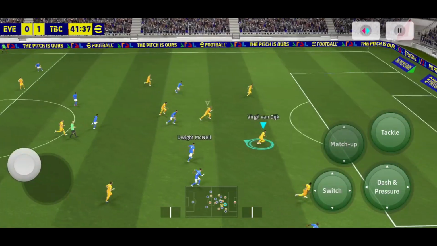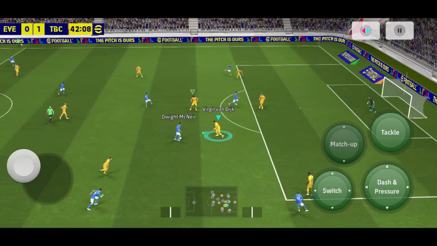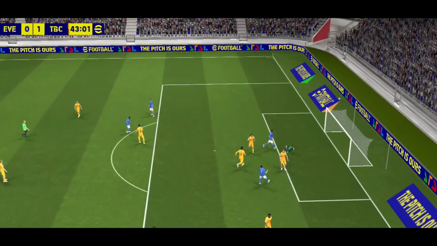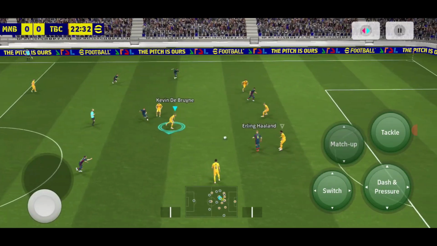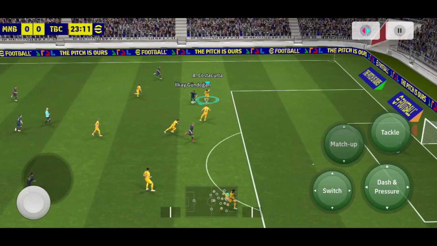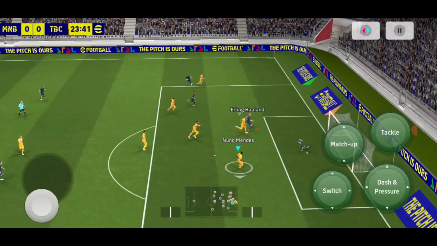Neymar plays it in. And so if you don't track these runs, if you don't track these movements, then you're gonna concede a very easy goal. A perfect example is when I fail to track Erling Haaland in this scenario, and as you can see, I concede a very cheap goal. So you have to track runs and be ahead of your opponent.